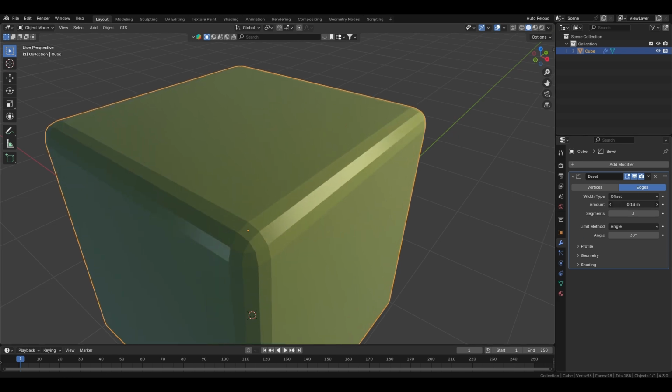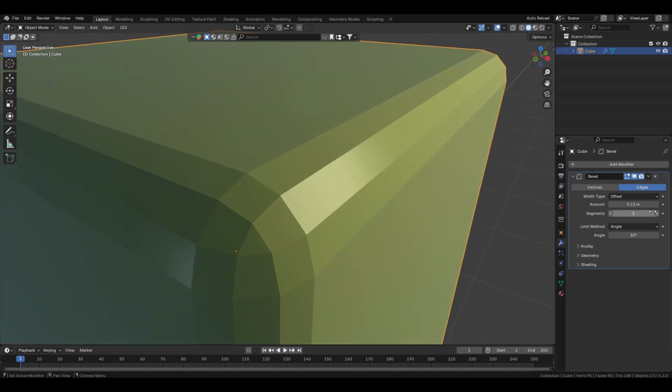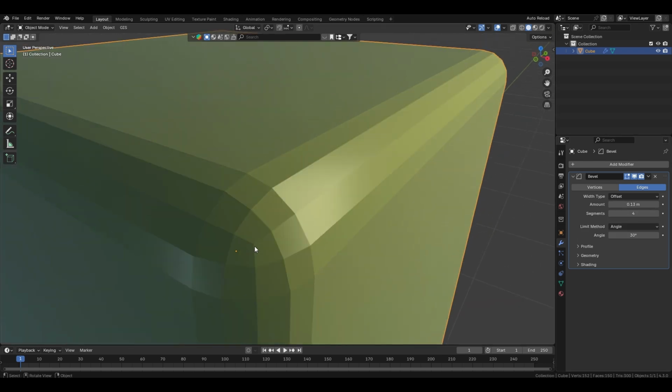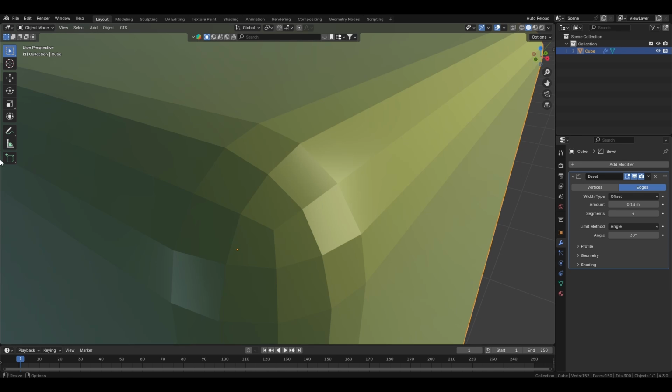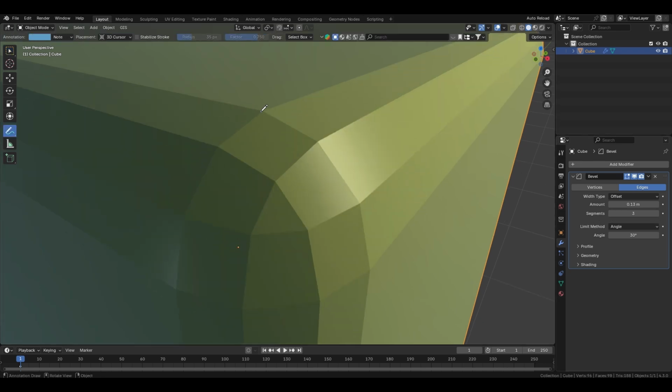And then there is one more thing. Whenever you are increasing the segments number, just keep it as an even number, because there is a reason behind that. I will take this annotate tool. Now I change my segments number to an odd number. Normally a face should have 4 vertices. If a face has 4 vertices, then that is called a quad. If a face has more than 4 vertices, that will be called an n-gon.